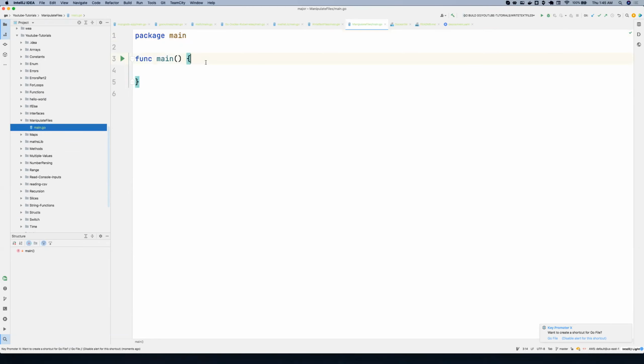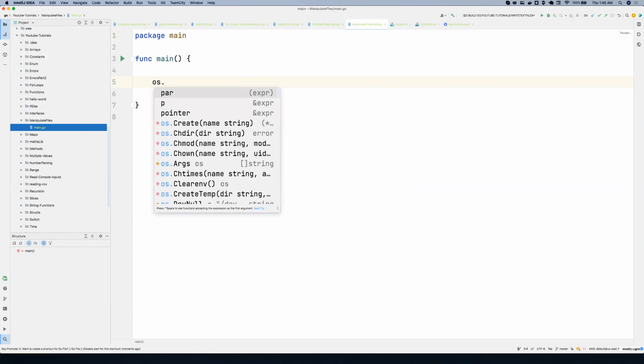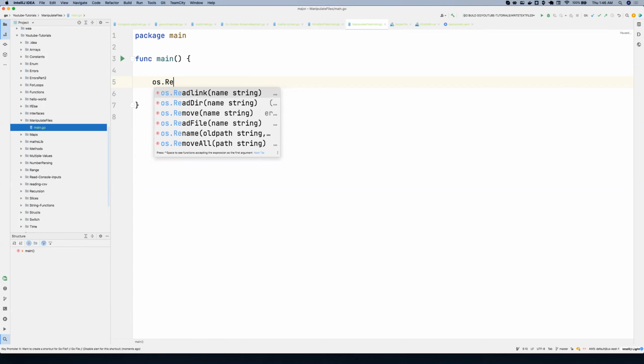But the first thing that I'm going to do is to use the OS package or OS library. So I'm going to say os.Rename. Okay, so it takes two arguments, the old path, which is a string, and then the new path.